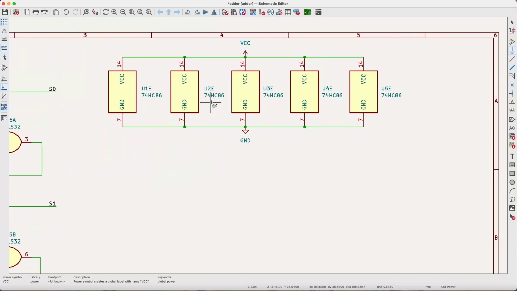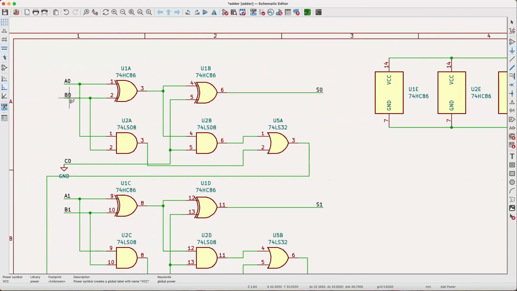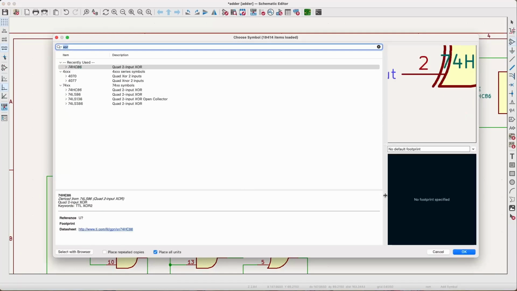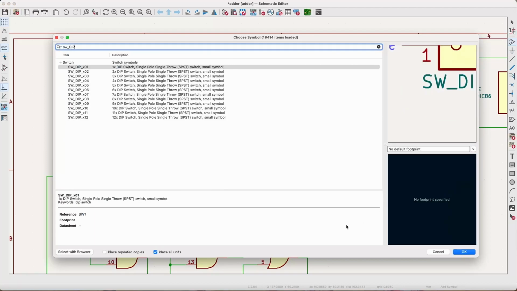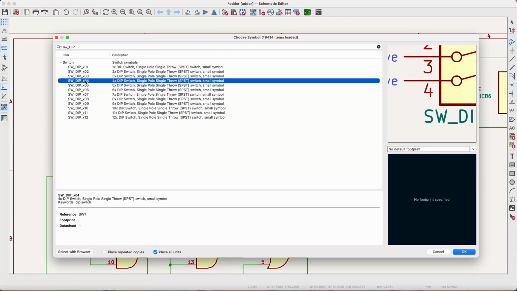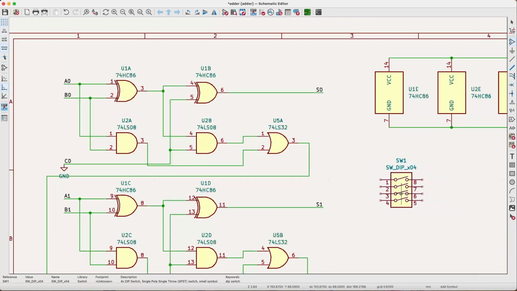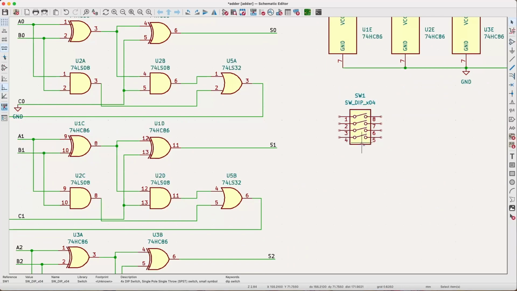The next thing we want to do is to add some switches. The switches will be our A and B inputs. So they will actually connect up to our A0, B0, A1, B1, and so on. So let's add some of those. I want a switch, and I specifically want a dip switch. We want 4 for our A inputs, and then we'll do 4 more for our B inputs. So that'll be a switch for A, and I'll put another one down here for B. So wire these up.